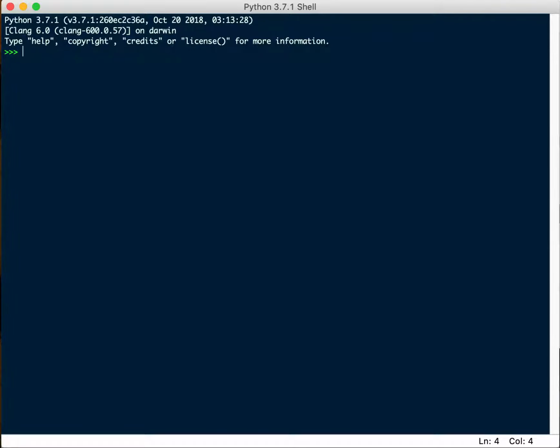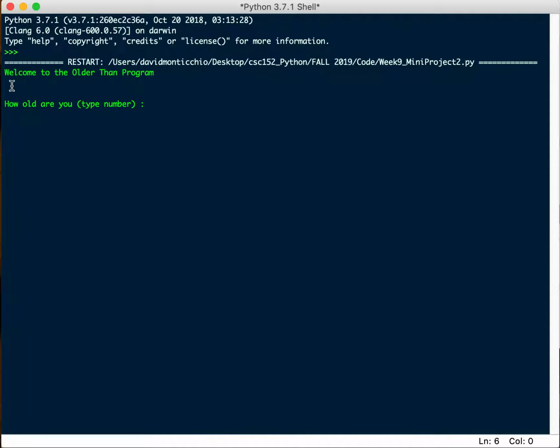So today we're going to make the older than program, and we're going to do it using if statements, but we're going to use nested if statements. So I'm just going to run this module here, and it'll ask me, hey, welcome to the older than program. How old are you? Okay, so I'm going to say something like, I'm 31 years old.